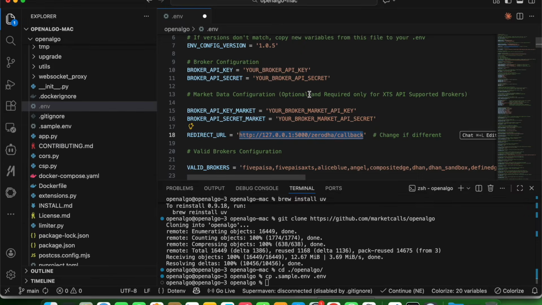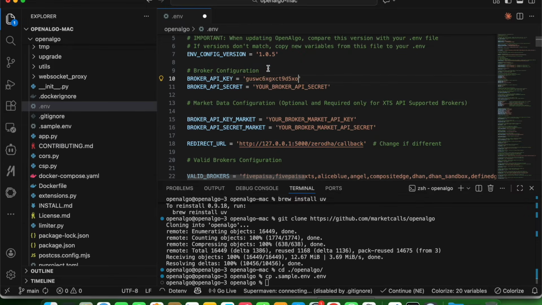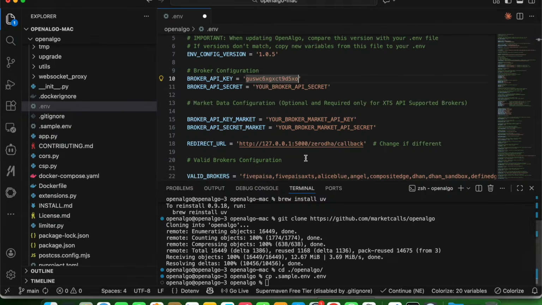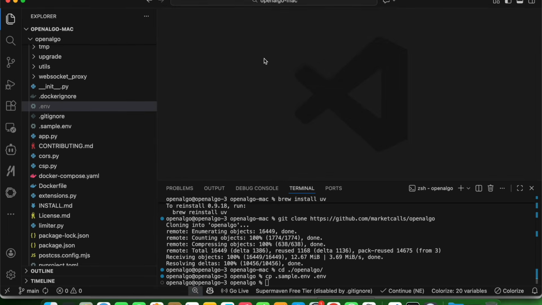In the case of Zerodha it is straightforward, but for many brokers the .env configuration is a little different. It varies from broker to broker. Now I'll press Control S. If I don't, it will show that the file is not saved. I'll ensure Control S is done so that it is saved. You can see that the unsaved indicator is gone. I'll close this right away, so the .env configuration is over.